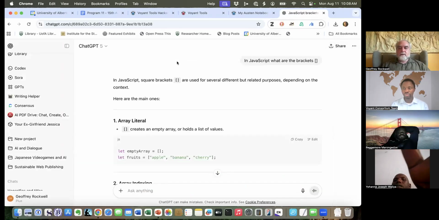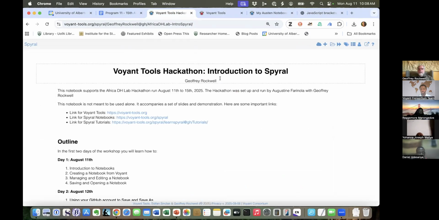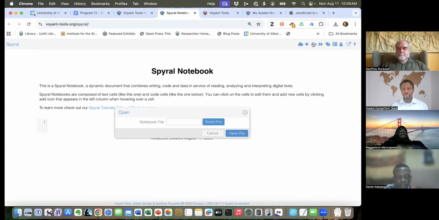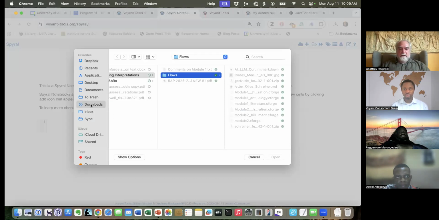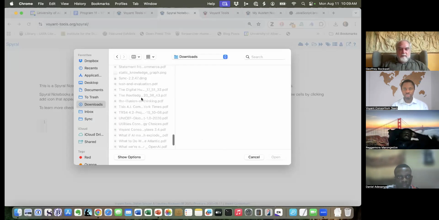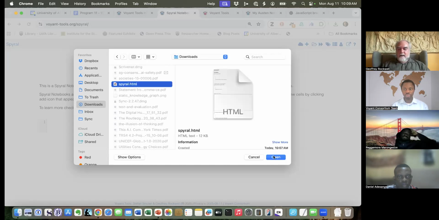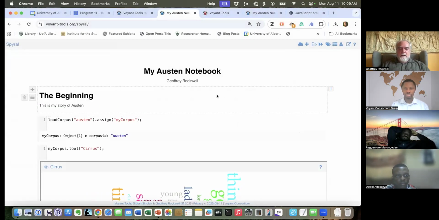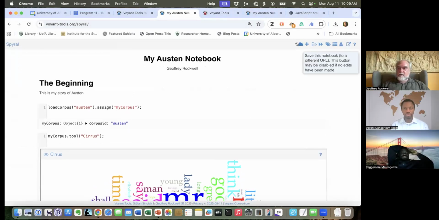In Spyral, I'm going to open a new blank page here. I'm going to go to Open a Spyral notebook. I'm going to select a file. So I'm going to go to my downloads. And what was it? There it is, spyral.html. I'm going to click Open File. Now I get this notebook, but now you notice I'm back in Spyral.